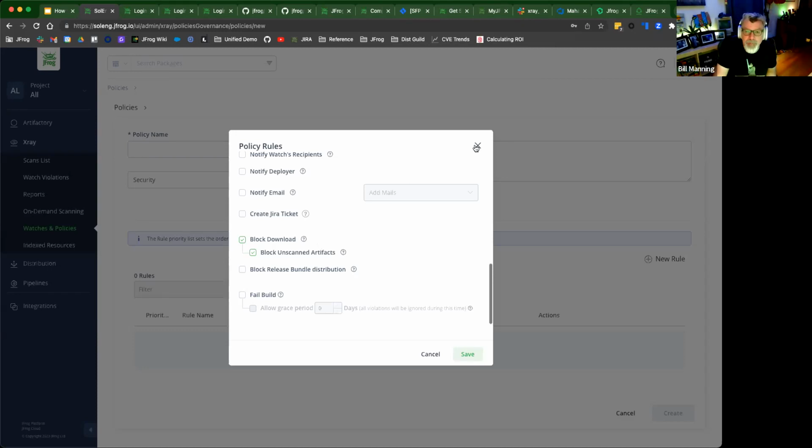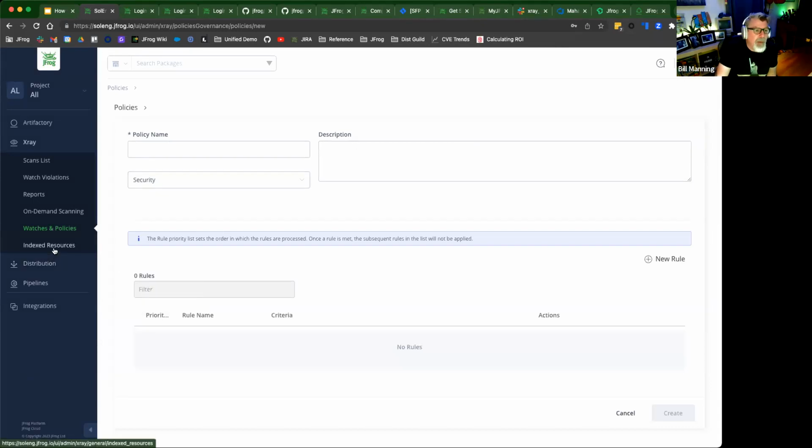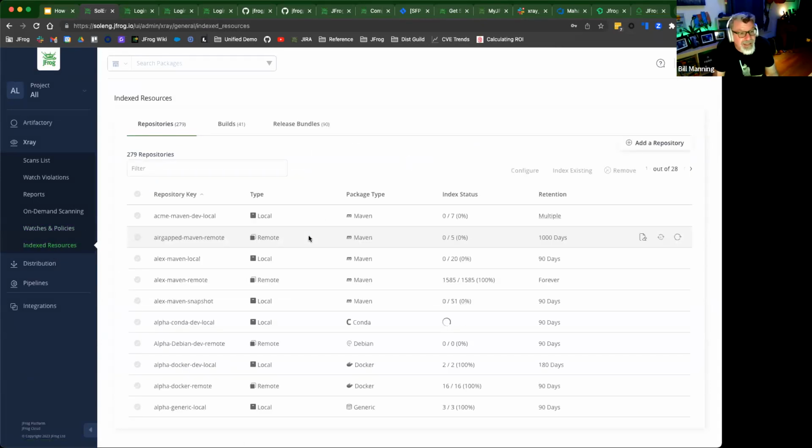When I was talking about contextual analysis, one of the key factors here is this idea, which is our advanced features, that you can go into your index resources, where index resources is letting Xray know what resources it needs to evaluate. It can be repositories.